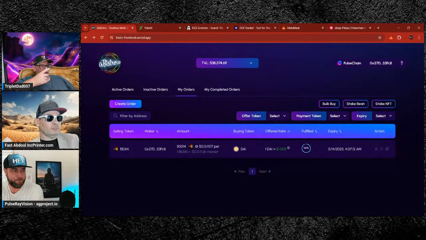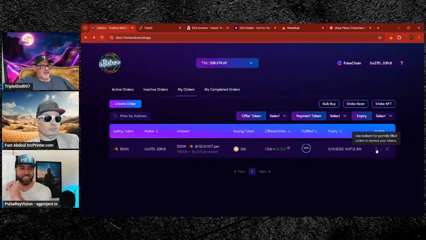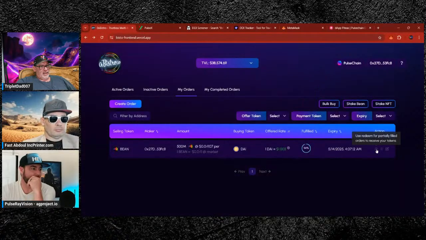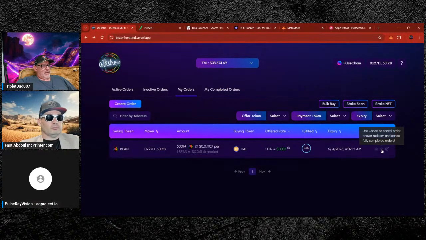Exactly. And there's not a fee for that, right? It's not like you have to pay the 1% up front. You only pay the 1% fee as this stuff sells. So if this order was 50% filled, I can go in and redeem my 50% of the tokens, and then I can go in here, cancel the order, and take the remaining tokens and create an order with those remaining tokens for a higher or a lower price, depending on which way the market's going.